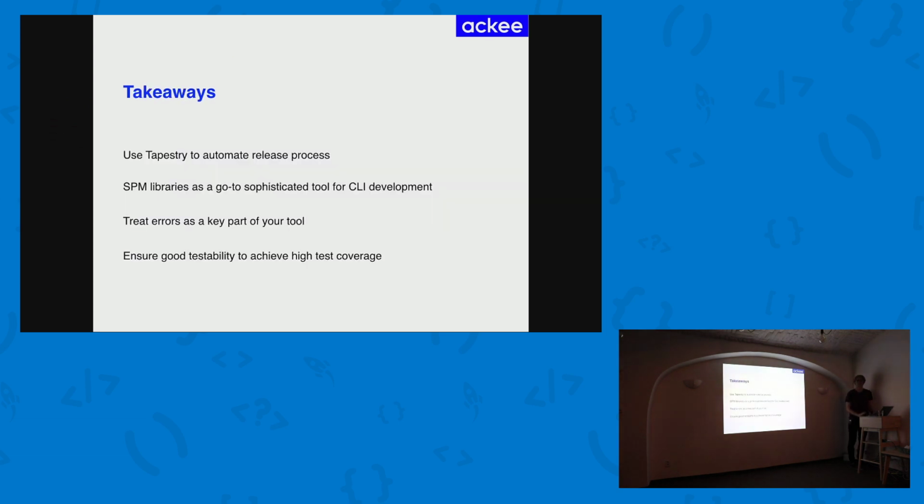So just some takeaways from this talk. I recommend you to use Tapestry to automate your release process, obviously, but I mean, it has a broader message that you should probably strive to automate any tedious task that you encounter during your development. And then think about using Swift package manager libraries, because they have a lot of interesting stuff and can make your development quite easier in the long run.